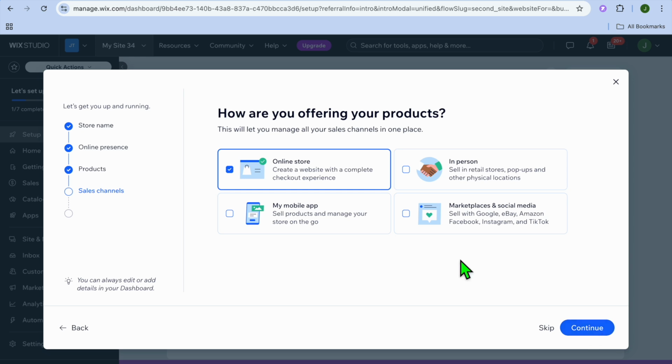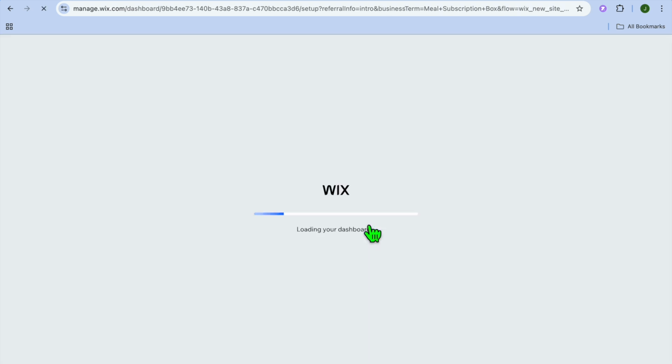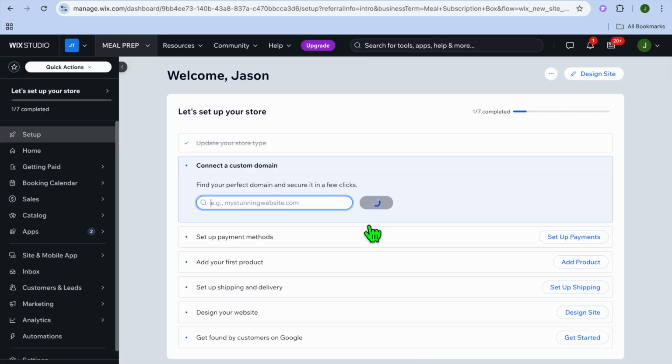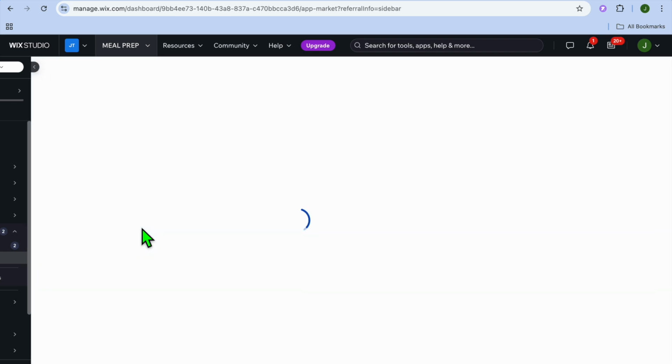After selecting continue, from here you can choose whether you would like to create an online store with complete checkout experience, and you will also like in person. Then we're going to tap on continue, then select continue once more. Once you have done this, you'll be redirected to your dashboard. Once on your dashboard, you're going to go over to the left-hand menu option, and I want you to tap on apps and select app market.